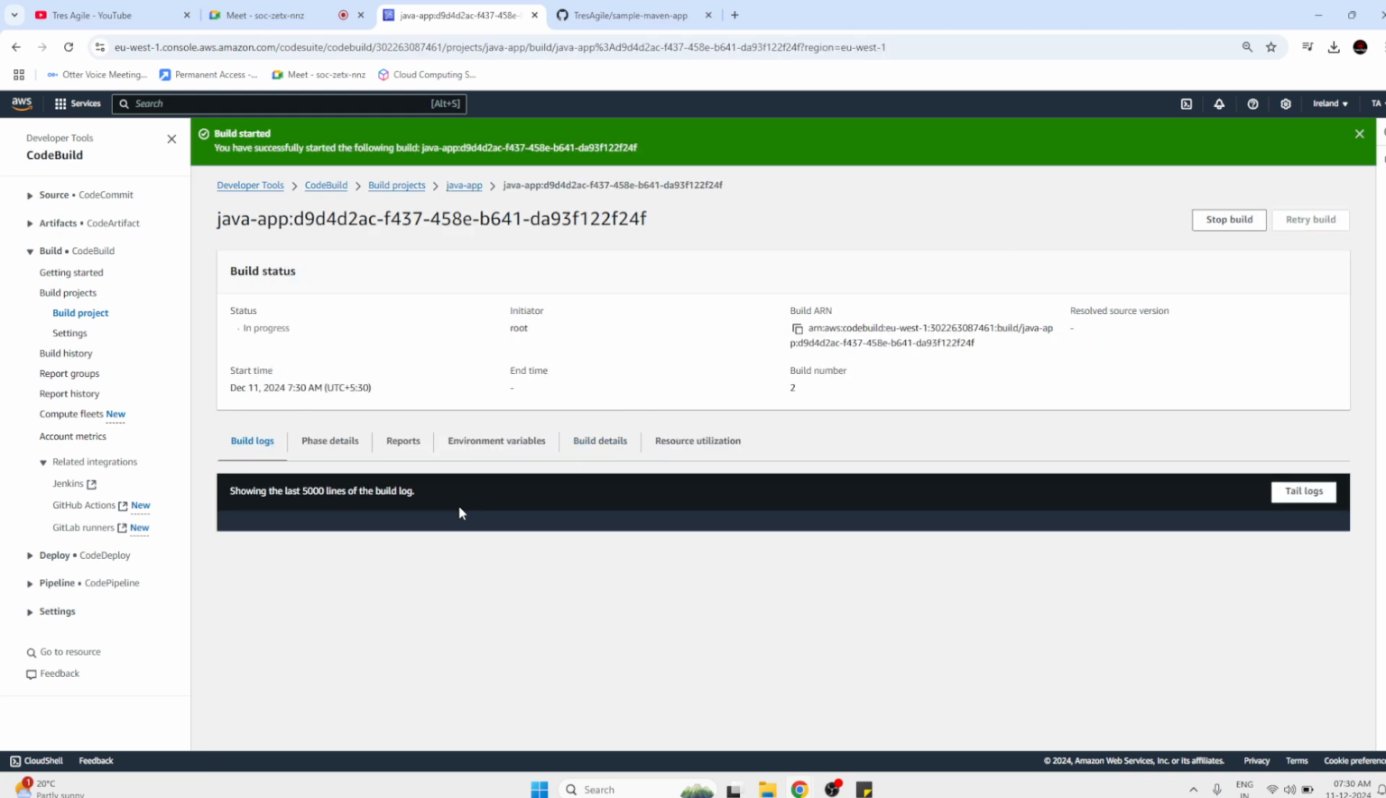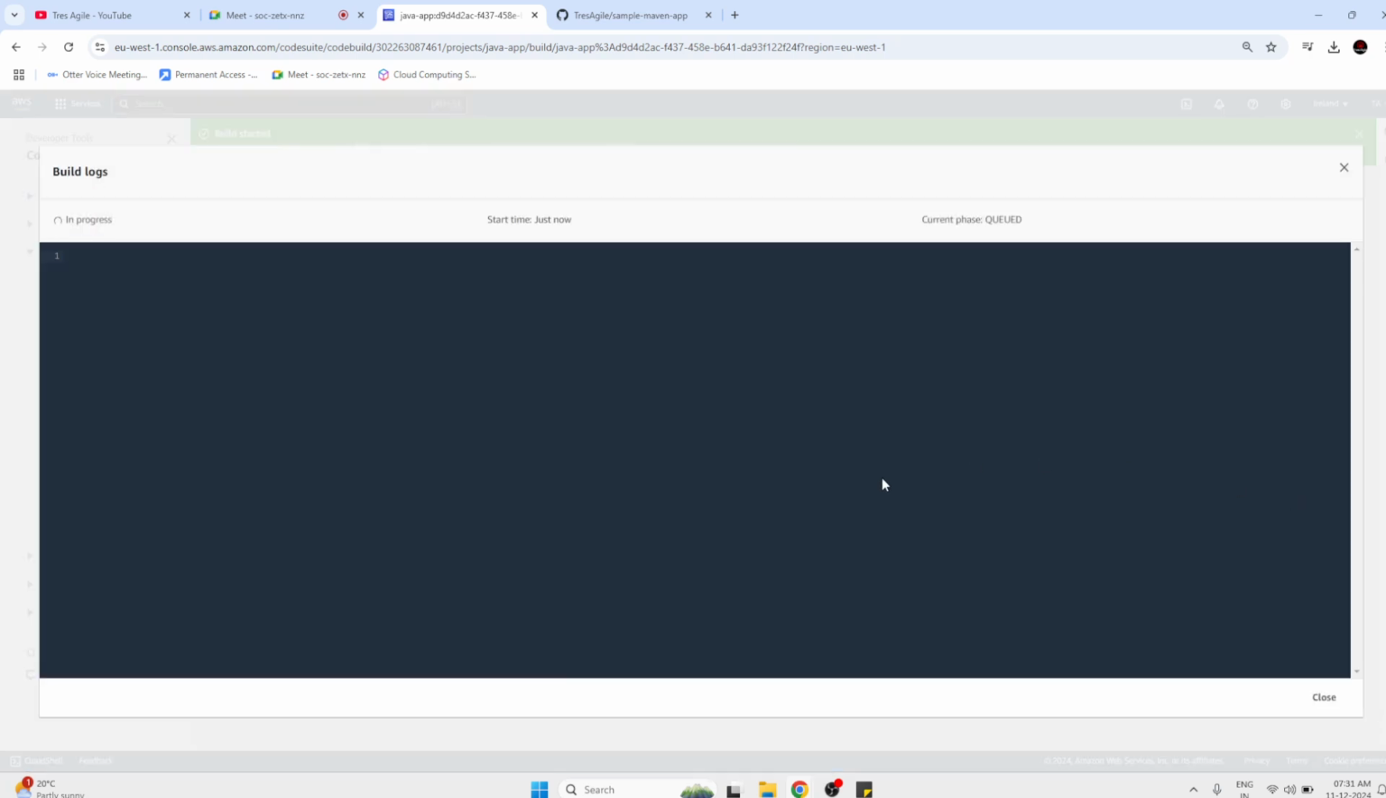See, now build logs. Are they coming for us? It will show you like this. Tail logs, click on it, it will show you all the logs. Let's see. Let's wait, it will take some time, don't worry.